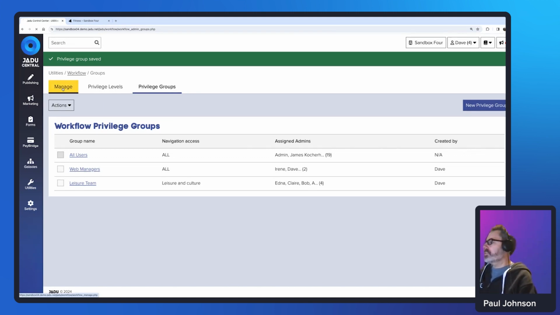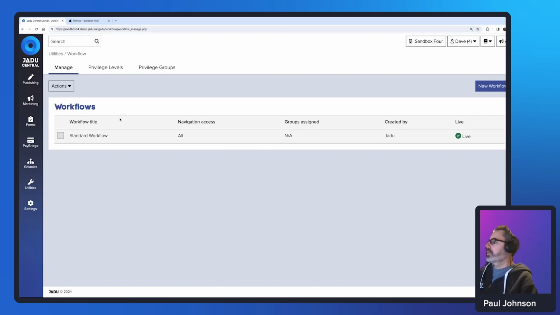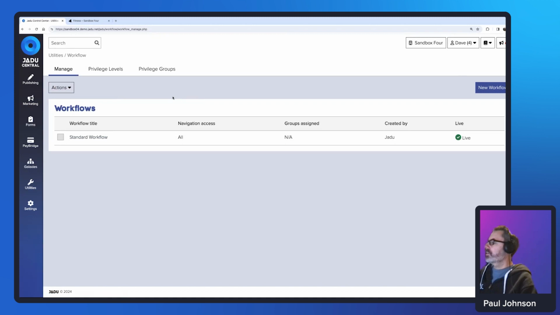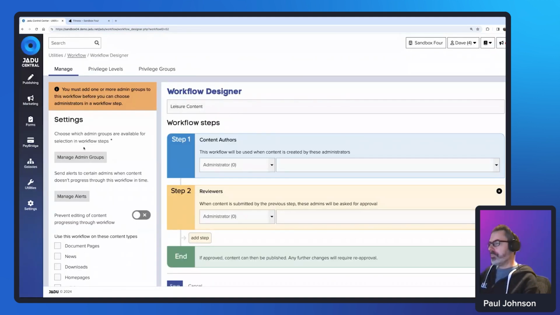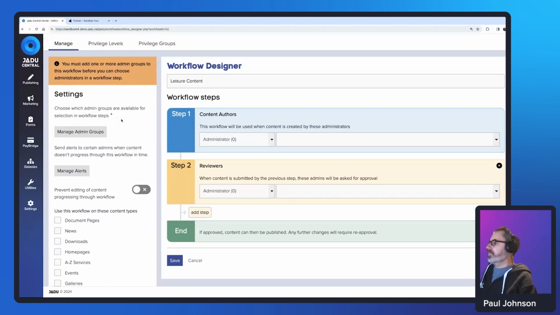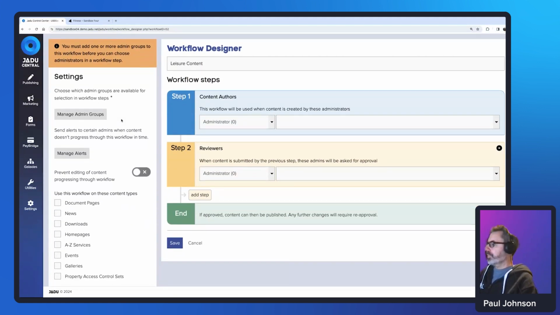So I'm going to go into the Manage tab. I'm going to double check that advanced workflow is enabled, and I'm going to create a new workflow. I'll give my workflow a name. Let's call it leisure content. And then this takes me into the workflow designer.